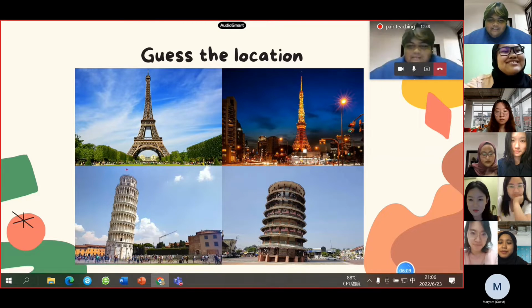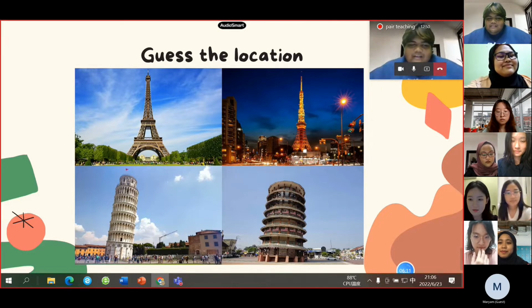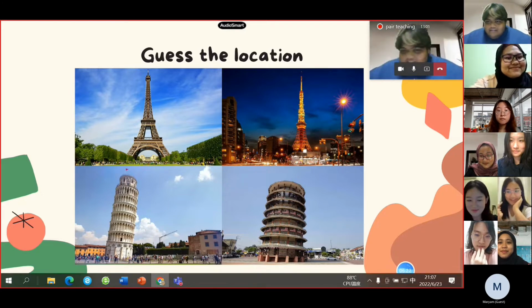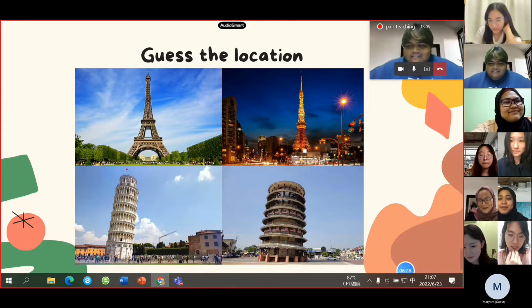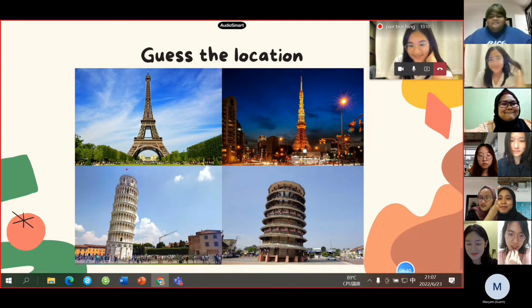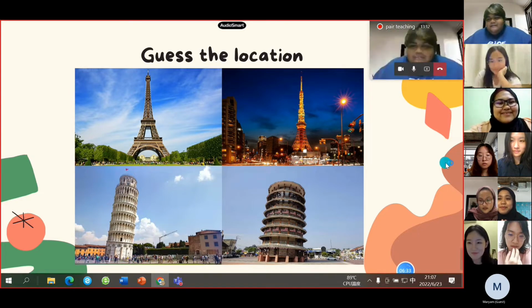So our last one. Can anyone take a guess? Can I try? Okay, it's your turn. Okay, I would like to try. Is it the Menara Condong? Yes, absolutely right. It is the Menara Condong.